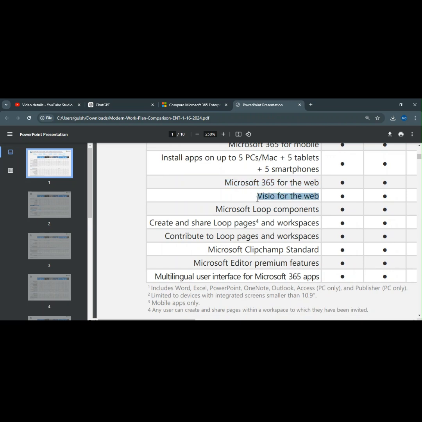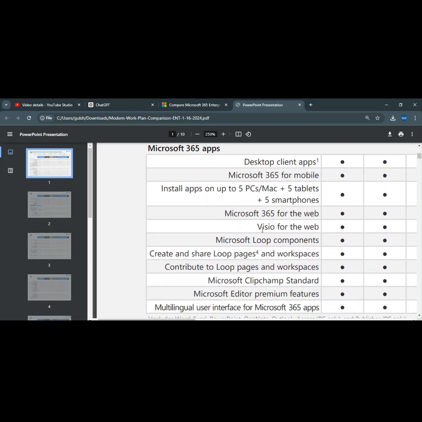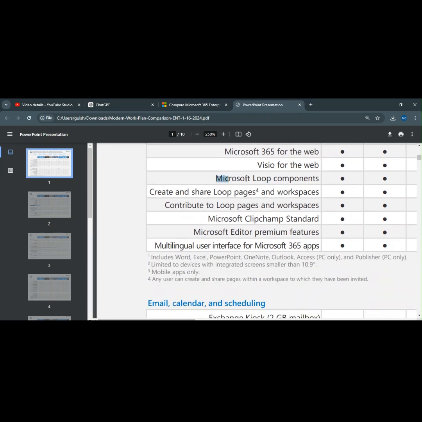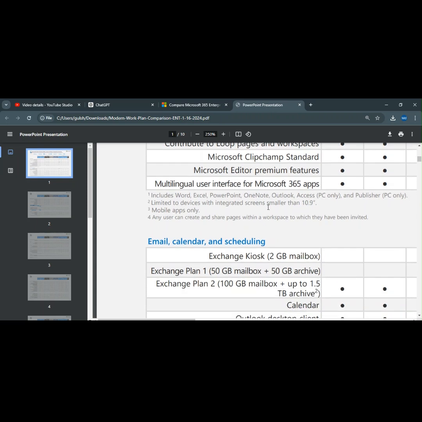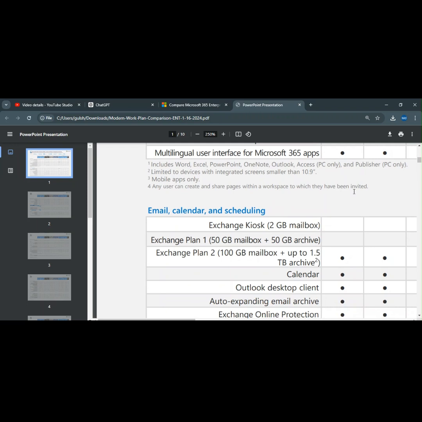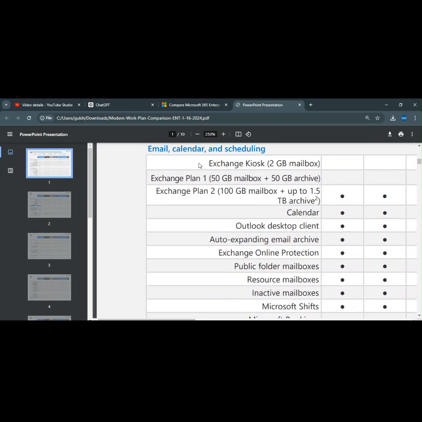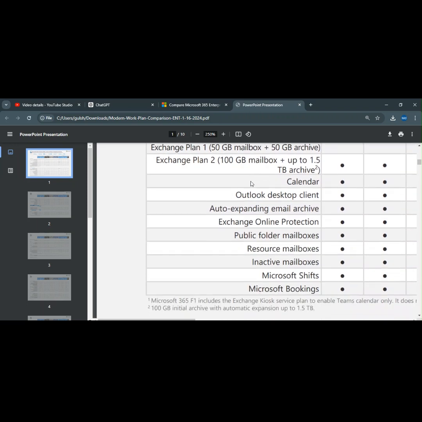And Visio for the web, basically Visio is a tool where you can design architecture diagrams. You will get the Microsoft Loop component under E3 and E5, as well as the Clipchamp standard feature for video editing for your organization. The Microsoft Editor Premium feature you will get for editing and refining the content you require.